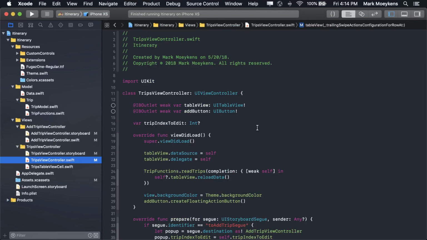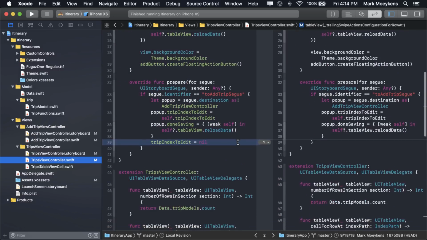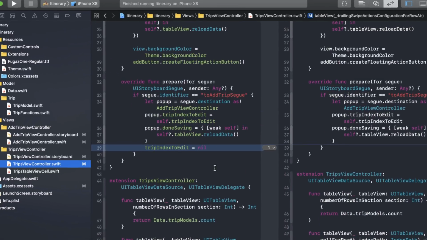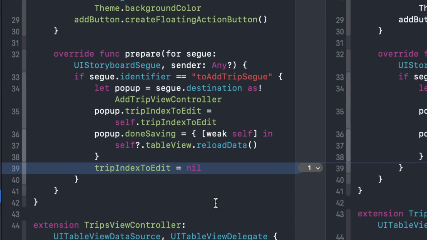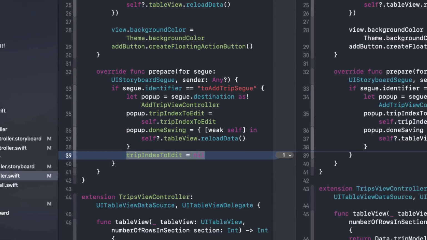Okay, so that's that. And let's look at the differences here. Oh, okay, this is a good one. A viewer brought this up. They said when you edit a trip and cancel and then go to add a trip, you're going to see the trip you're trying to edit first. And that's because we didn't set this trip index to nil. So in our segue, when we navigate to the pop-up where we want to edit the trip or add a trip, I'm just going to set this index to nil every time, whether it needs it or not. I'm just going to nil it out because I don't need it after this. Once that pop-up is open, I don't need that value in there. So I'm just going to set it to nil.